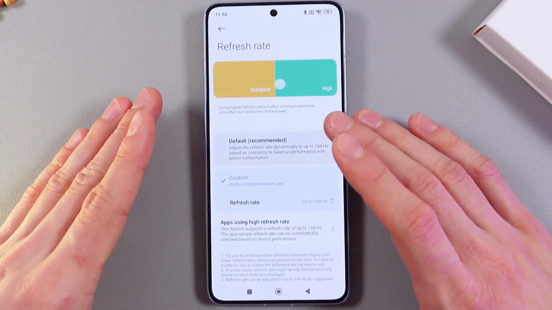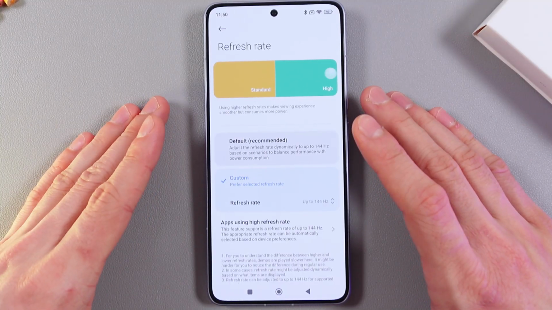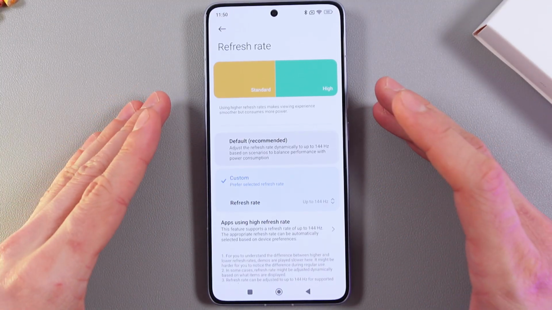Don't forget to read the information provided about how the refresh rate works to understand the process better.